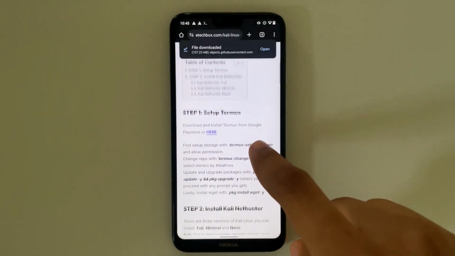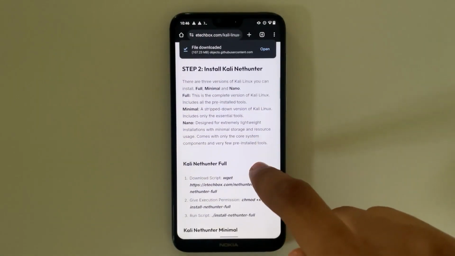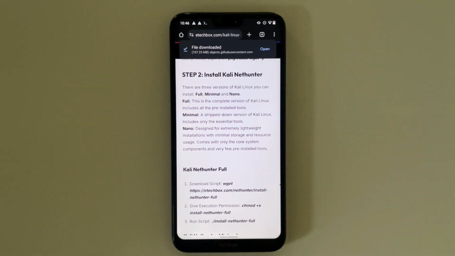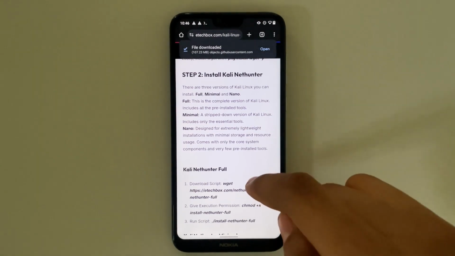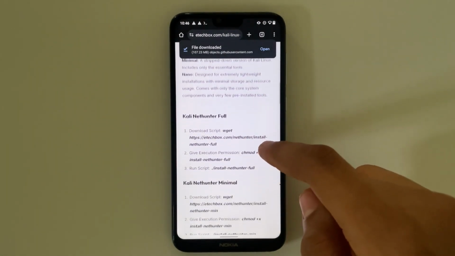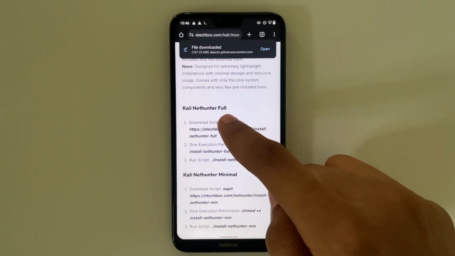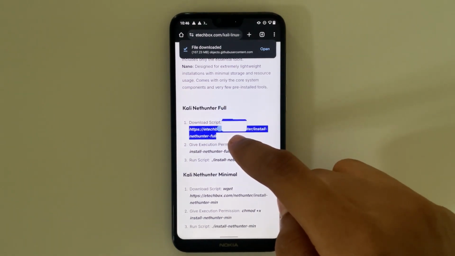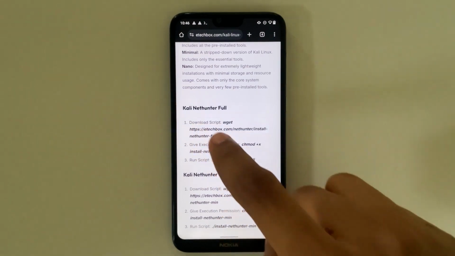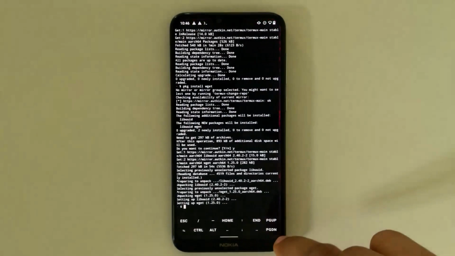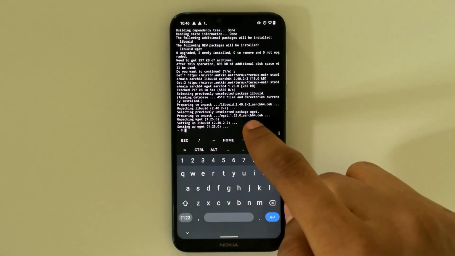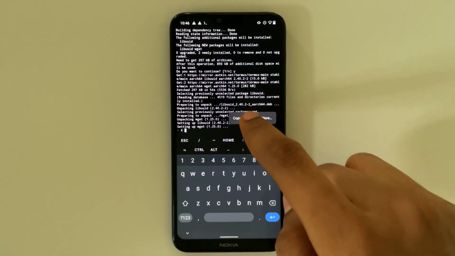Now let's head back to eTechBox, and you can see install Kali NetHunter under step 2. Now we can either use the full installer, minimal, or nano. So I'm going to use the full installer, so I'm just going to select the commands under full installer from wget to the end of that, copy, head back to Termux. Now let's paste, and I hit enter.